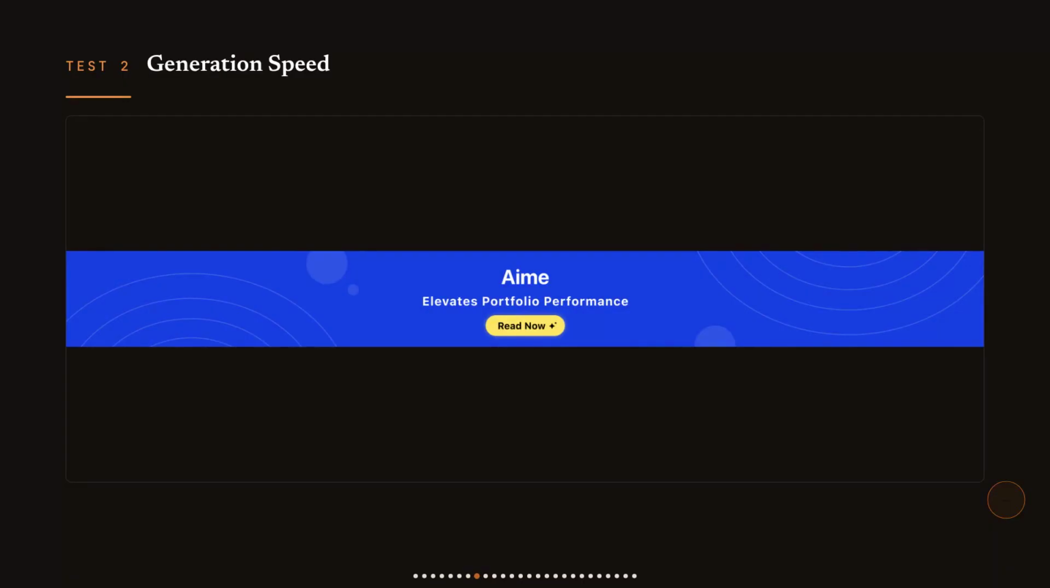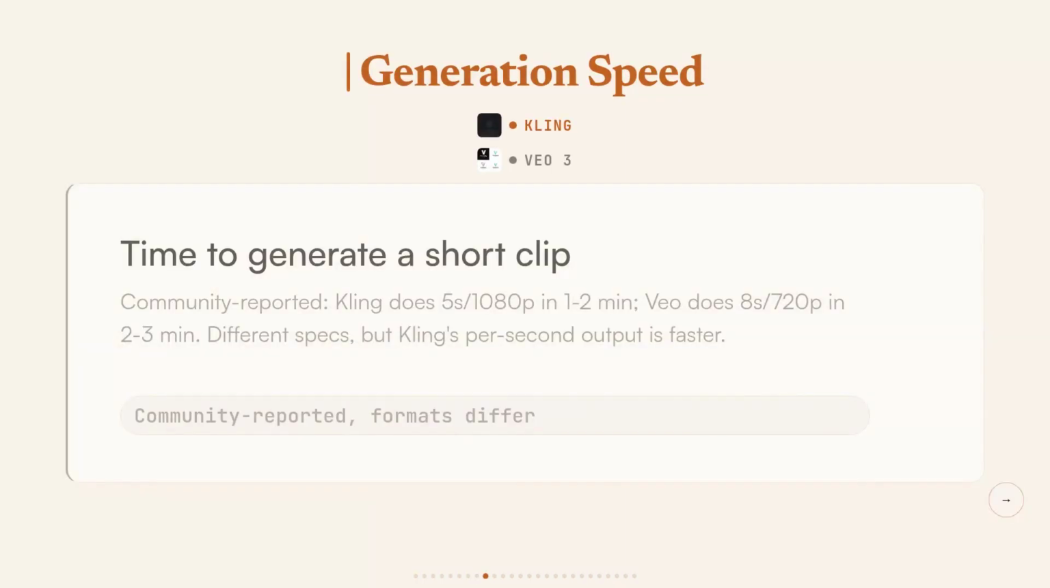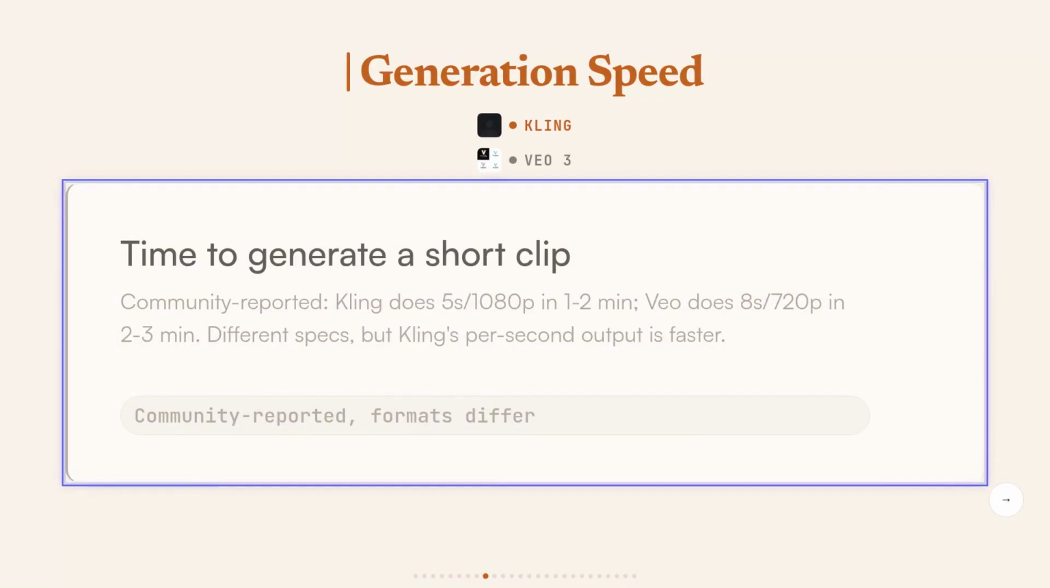Test 2. Generation speed. When you're iterating on a prompt for the 10th time trying to land one usable clip, slow generation turns a productive afternoon into a wasted one. Kling's Standard and Pro tiers are reported as the fastest among the premium quality options for a given clip. Kling backed that up in June by shipping a turbo variant built specifically for faster, cheaper generation.